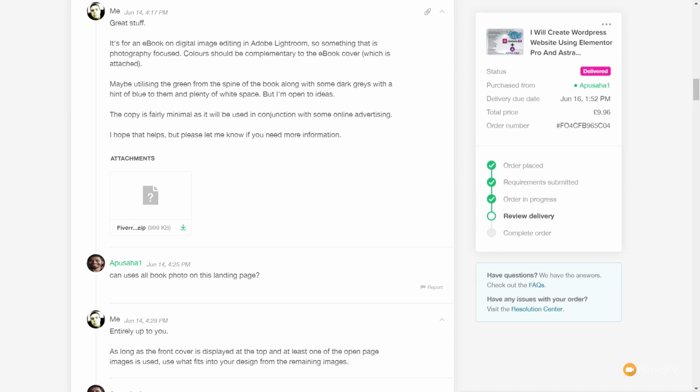I've had a little bit of correspondence back and forth. And as you can see on screen, I basically laid out what I'm looking for. Now, I wasn't too bothered with the design in this particular example. It's not about the design. It's more a case of finding out, do we actually get a full, legitimate, fully licensed copy of Astra Pro and Elementor Pro as advertised on this Fiverr listing?